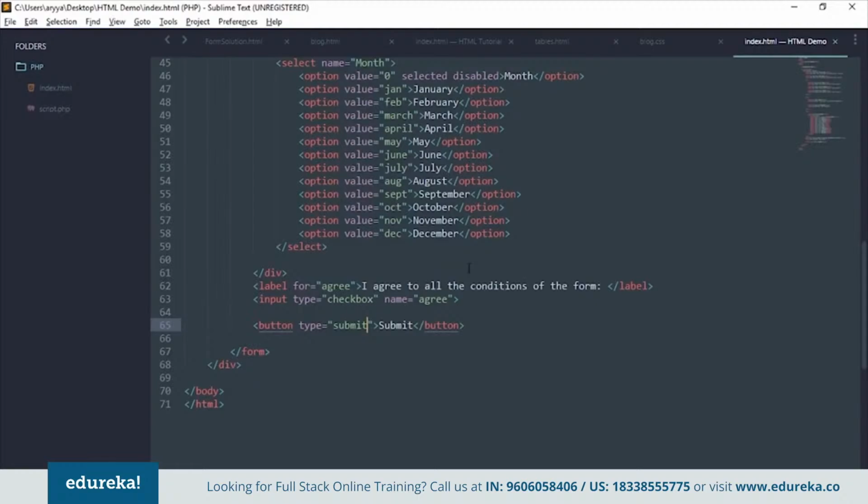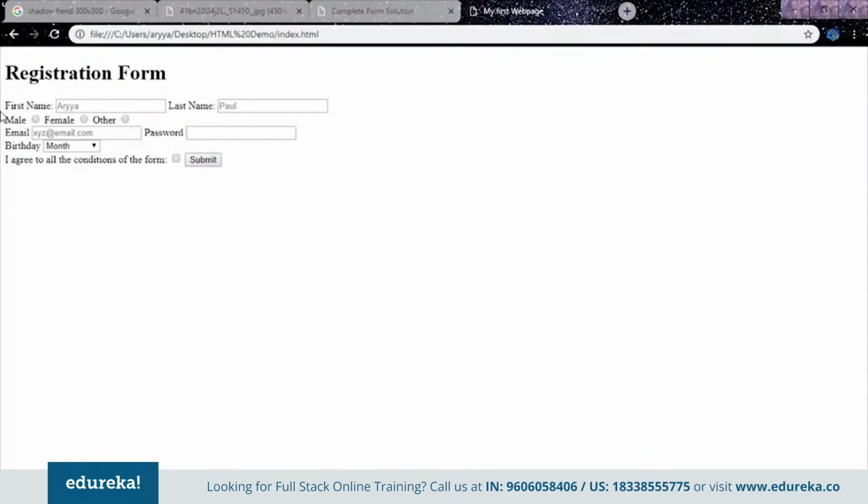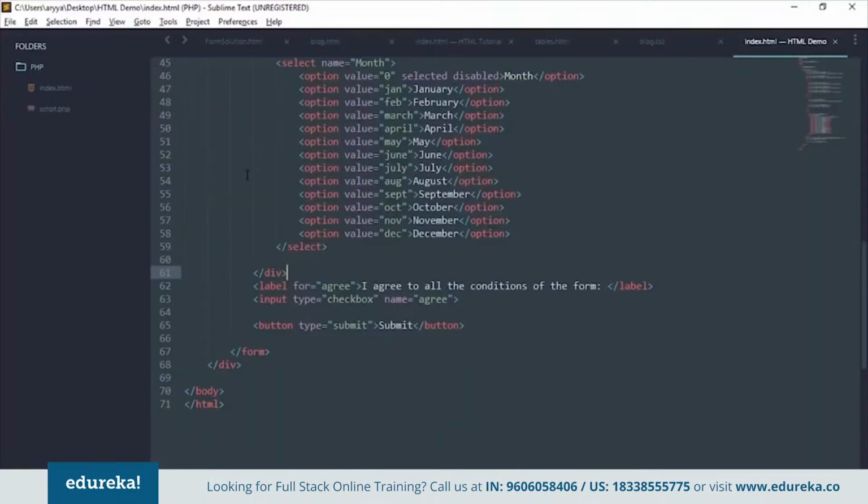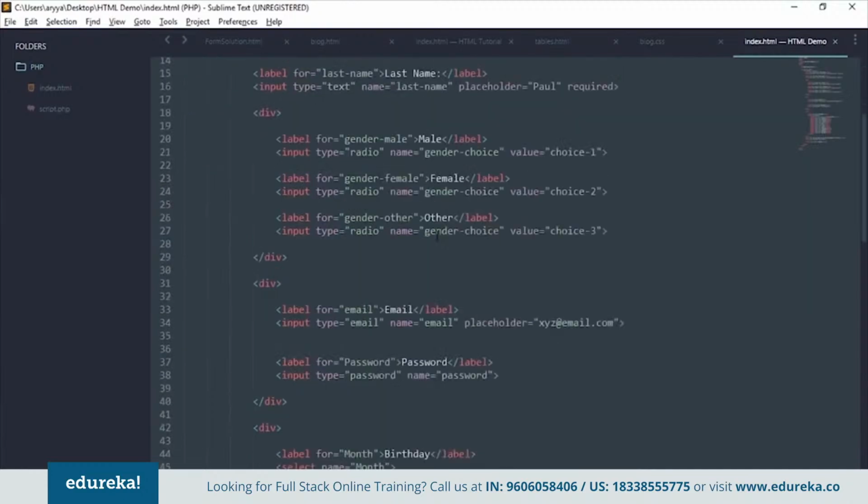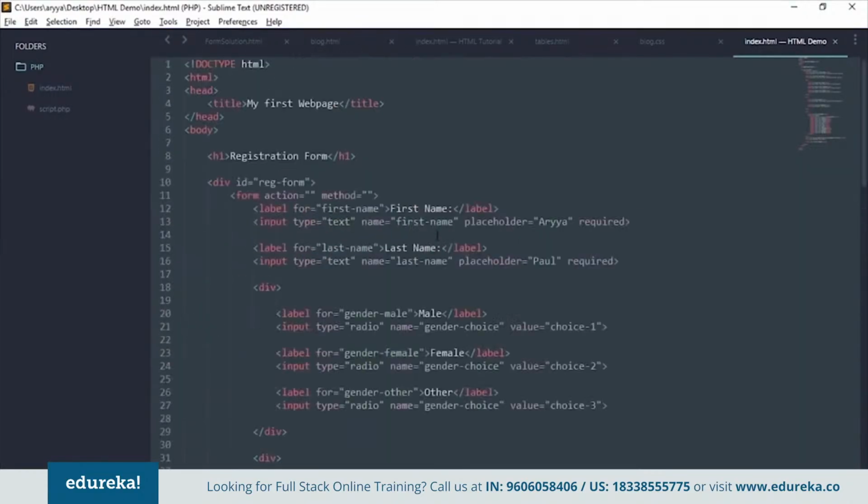So once that's done, we see this button and we can submit it. So if you go and submit, you'll see please fill out this field because it's a required field. And that's all that is there, the forms. So that's how you create a form in HTML.